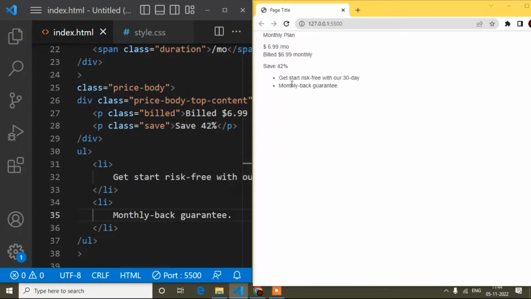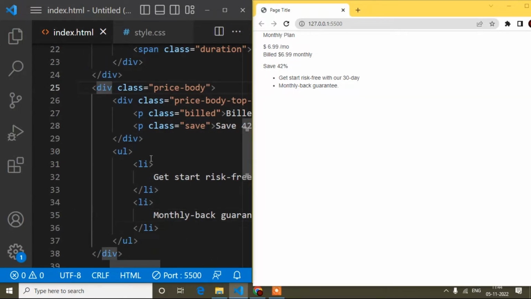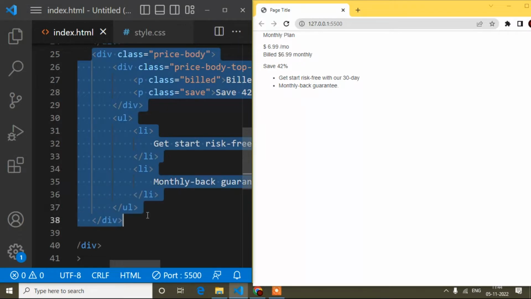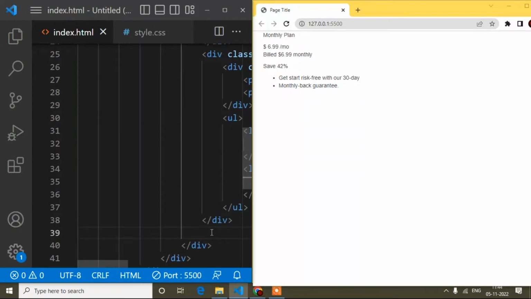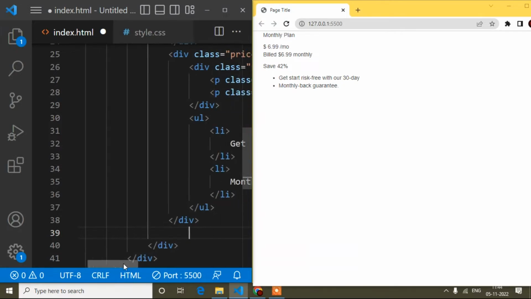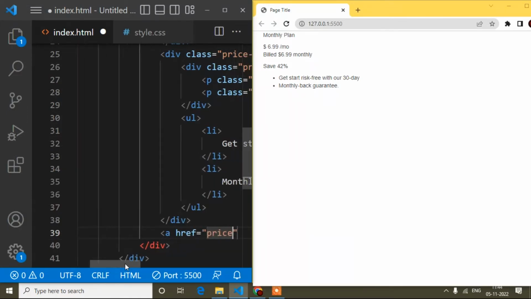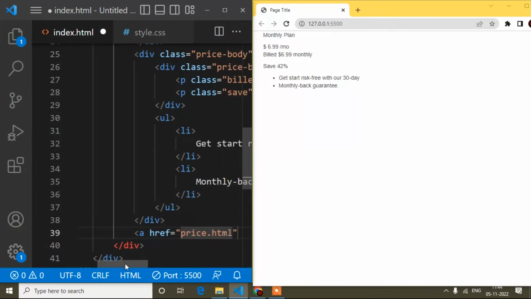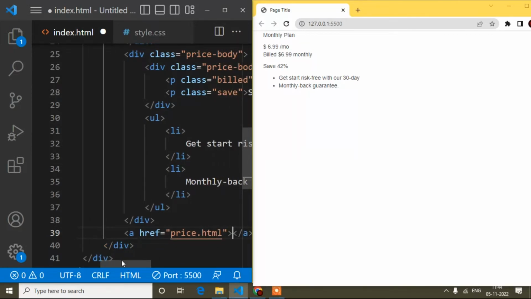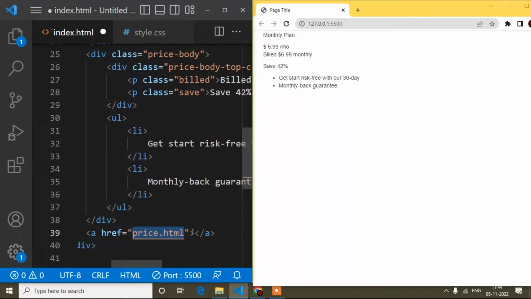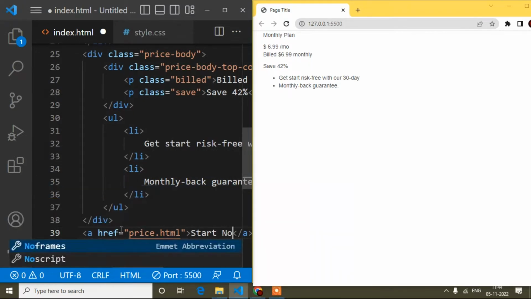After that, here I will create an anchor tag. See the price body tag, it's closing here. So here I will create one anchor tag. So A first of all, then href. Here I will write price.html. By the way, in which page you want to link here, you can add this page name. Inside this anchor tag, the button name is start now.